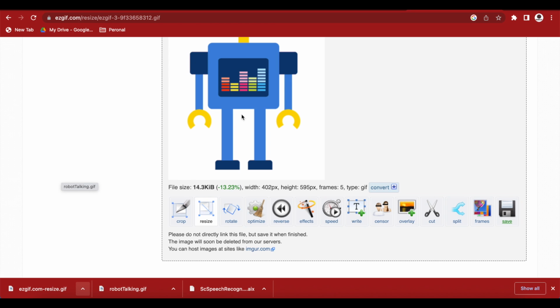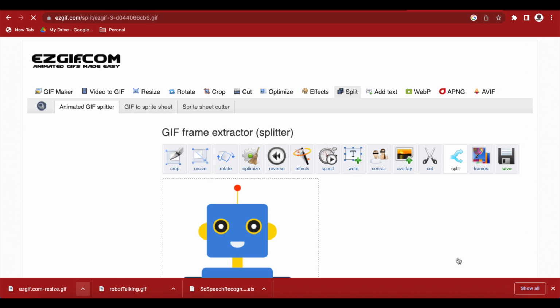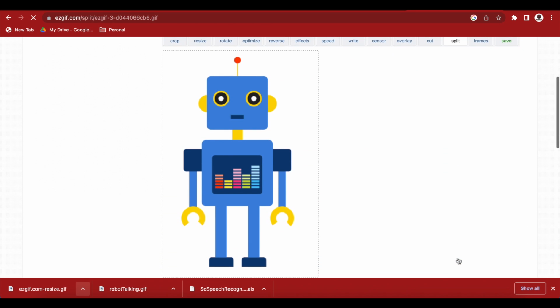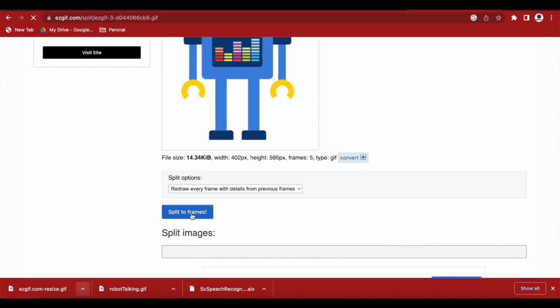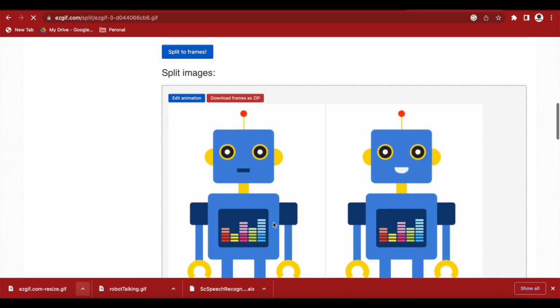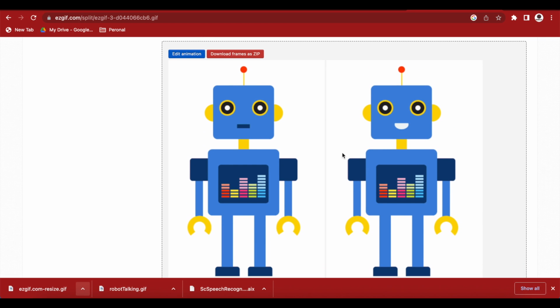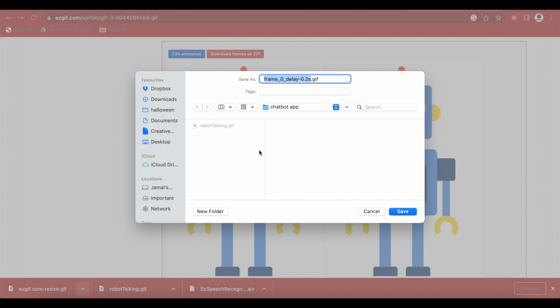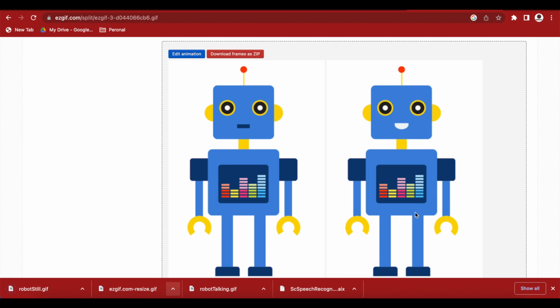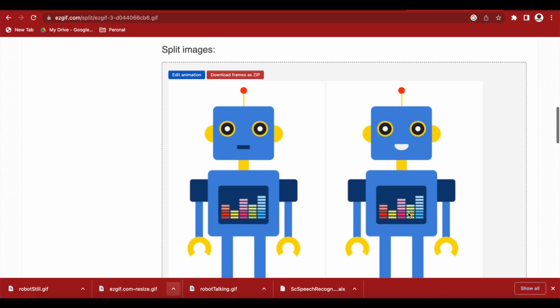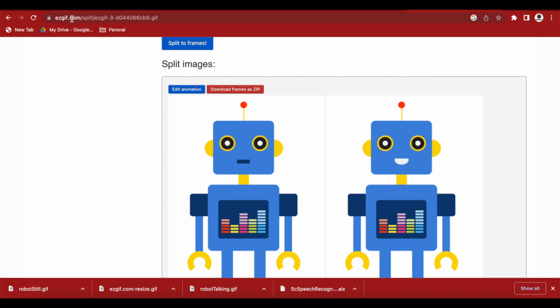So this is now resized, and I also want the still version of this image. So I can split it into its frames. And I'm just going to click on split to frames. And I'm going to click on the first image, the first frame of this GIF, and save it as robot still.gif. So its size has been reduced by 70% and we got the still image using ezgif.com.